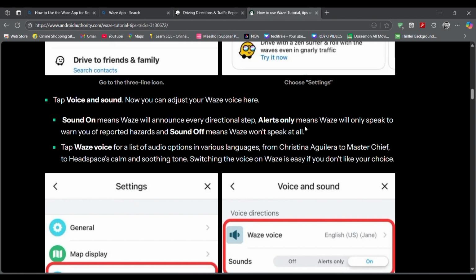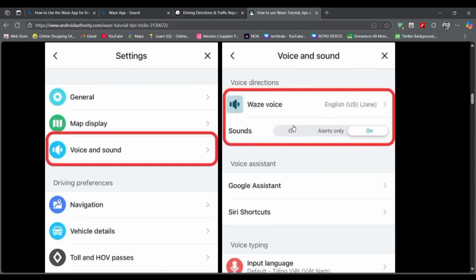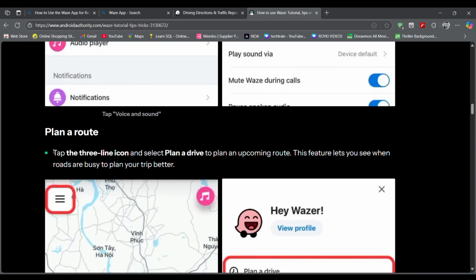Sounds on Waze will announce every direction step, with alerts only on your phone speaker. Tap Waze voice for a list of audio options in various languages and the voice tone that you would like to hear. Now, after setting the alerts, you just need to move on to the next setting, that is plan a route.